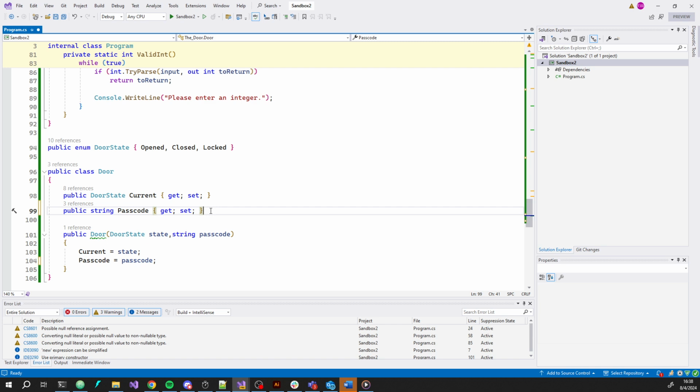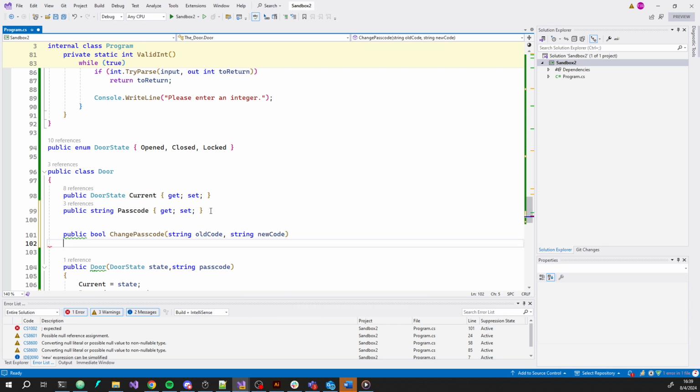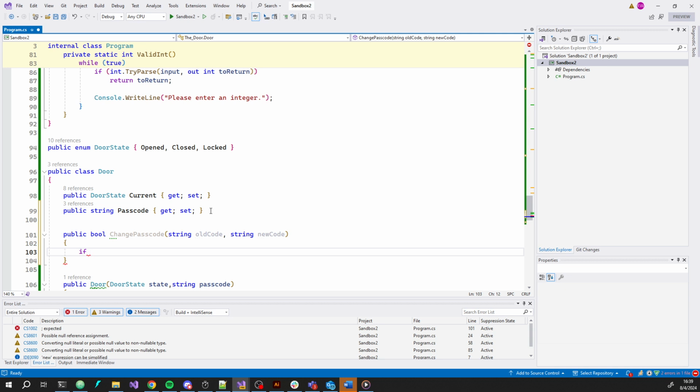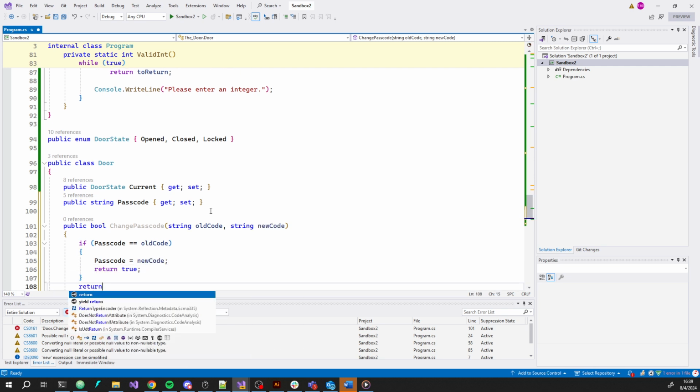Anyway, that's where we're at. So let me add that. If I do public void ChangePasscode, actually, you know what? I want to make this bool. I want to be able to return a success or failure. So string oldCode, string newCode. And then we'll just say if passcode equals oldCode, then passcode equals newCode, right? And then we'll just say return true, that was successful, otherwise we'll return false.